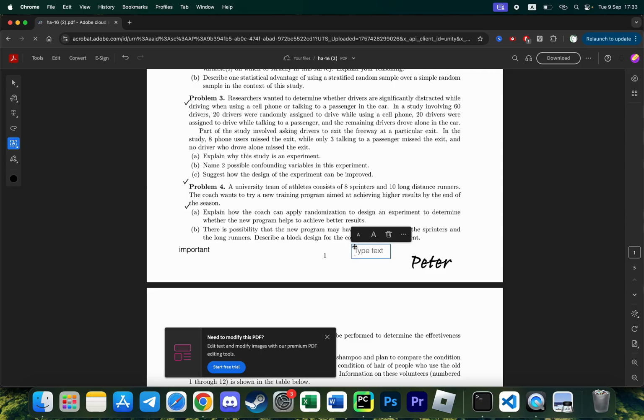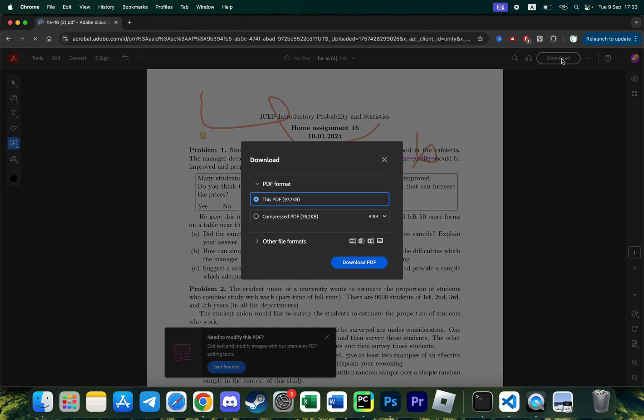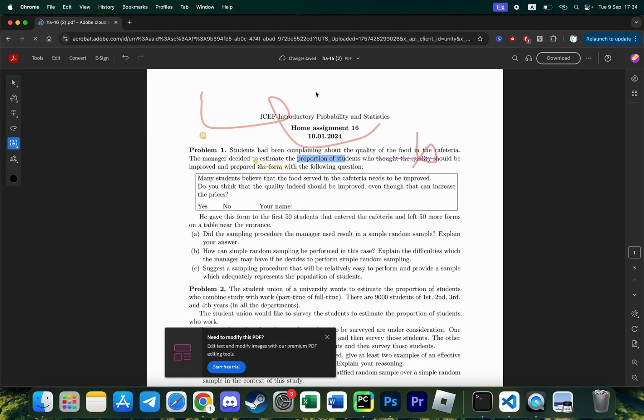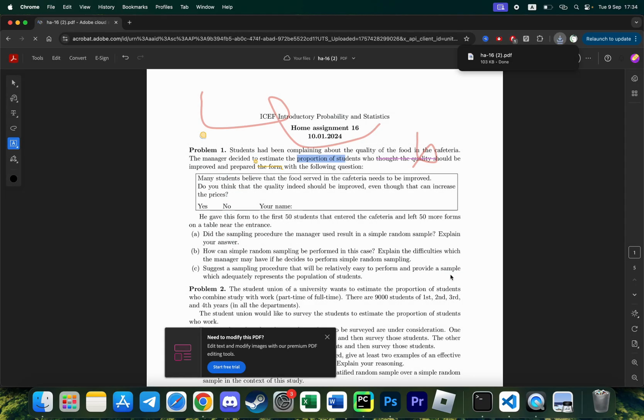And basically that is it. It depends on what you want from your PDF. When you are ready, you need to click on the download button right here and choose the PDF format. I will go with this PDF and click on download PDF right here. It will now save the changes, and here you can just download it to your computer by clicking on the save button. And basically that is it.